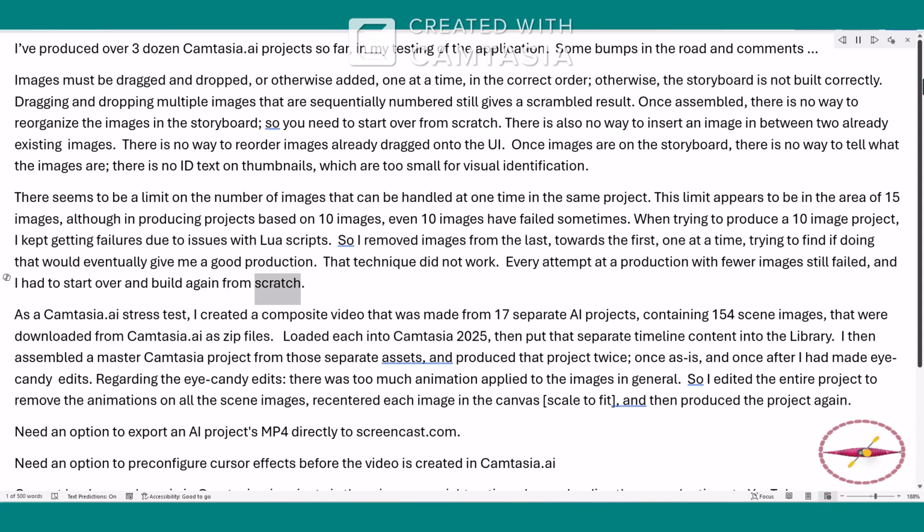As a Camtasia.ai stress test, I created a composite video that was made from 17 separate AI projects, containing 154 scene images, that were downloaded from Camtasia.ai as zip files. Loaded each into Camtasia 2025, then put that separate timeline content into the library. I then assembled a master Camtasia project from those separate assets, and produced that project twice, once as is, and once after I had made eye candy edits.